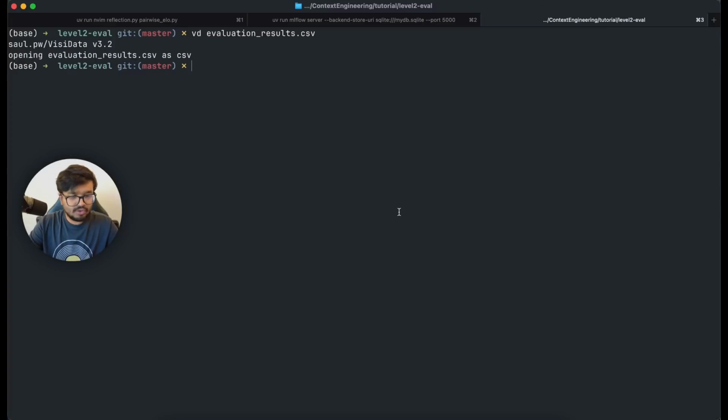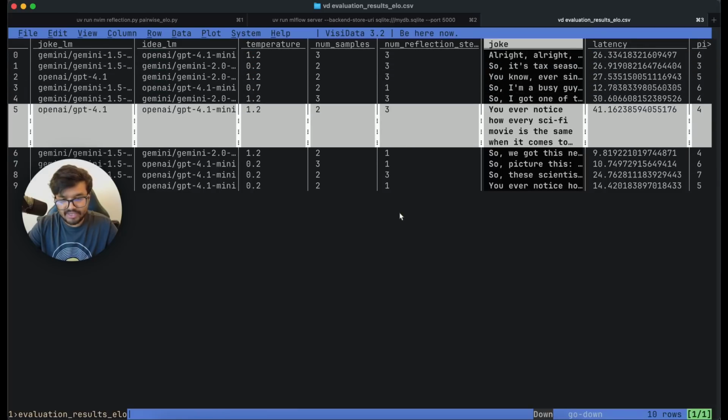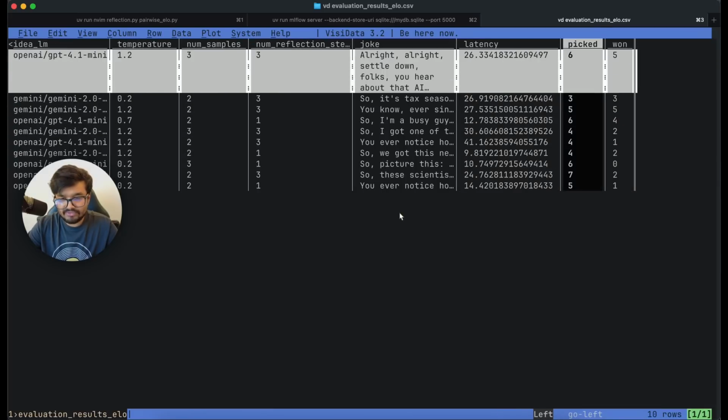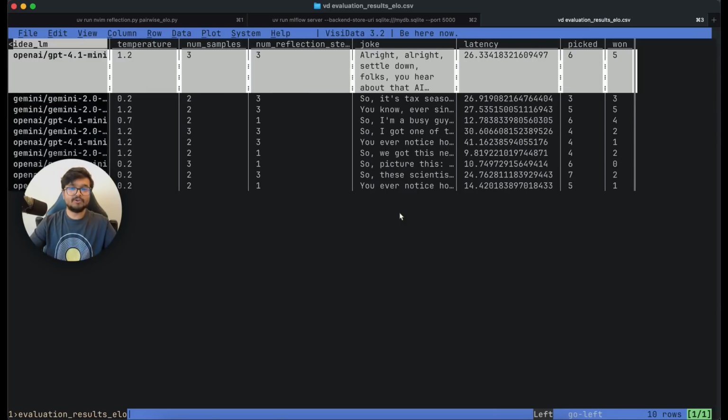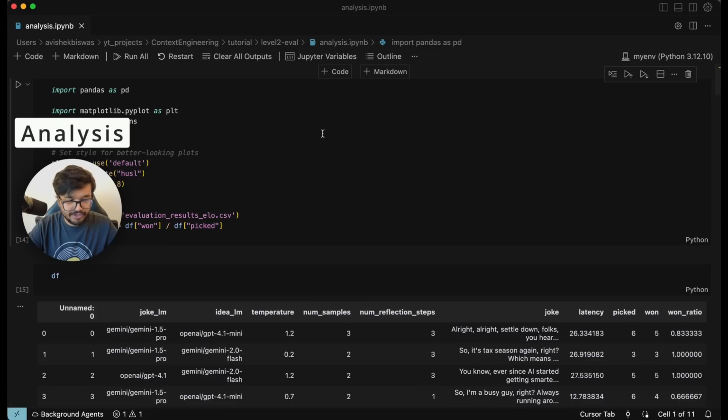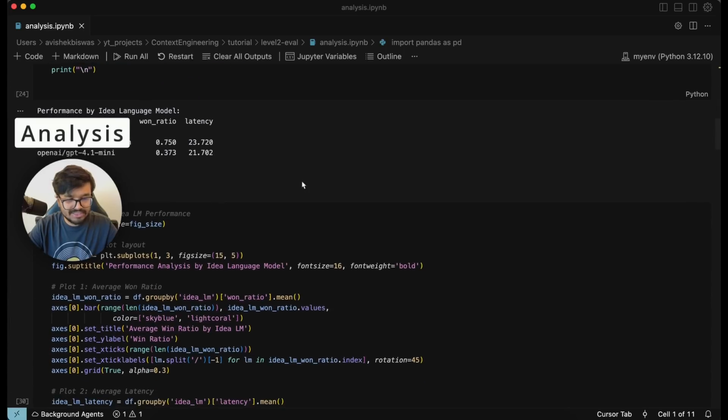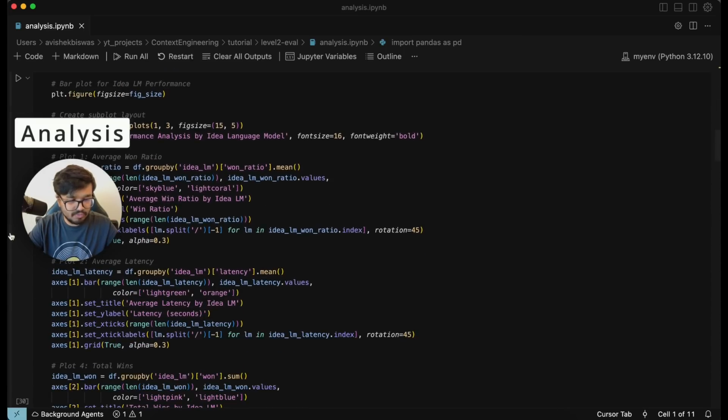I'll quickly show what that CSV file looks like as well. So here we have the same data that we had before, but now we also have these two additional columns, the picked and the won. The picked says how many times that joke entered into a contest, and the won says the number of times the joke won. Now, after you have all of this data available, you can do any type of data sciencey things. You can basically write a simple notebook like I have over here, which just goes over this data and finds information that you might find useful.